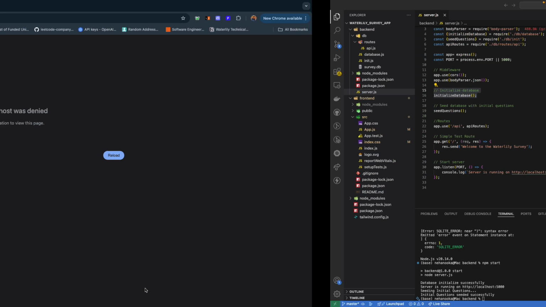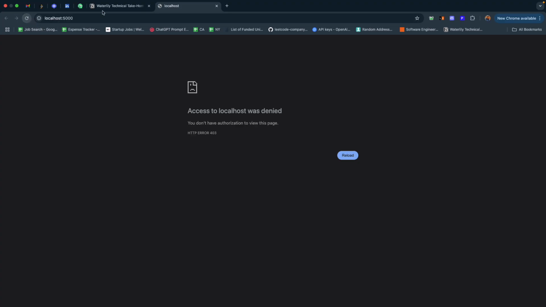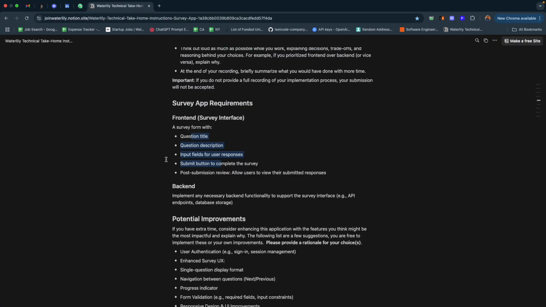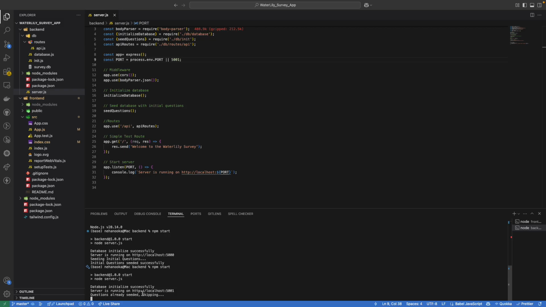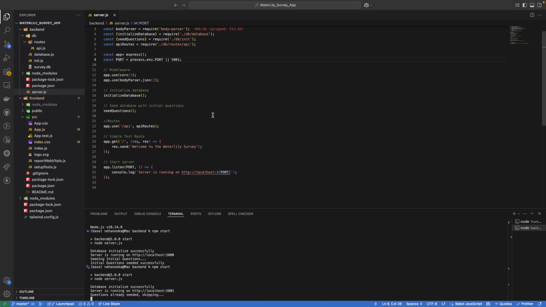Maybe something with the port. Let's try port 5001 and okay, let's see. Okay, something is wrong with that server. So we have successfully created the backend server and it is saying welcome to the WaterLily survey. Okay, so it's running.